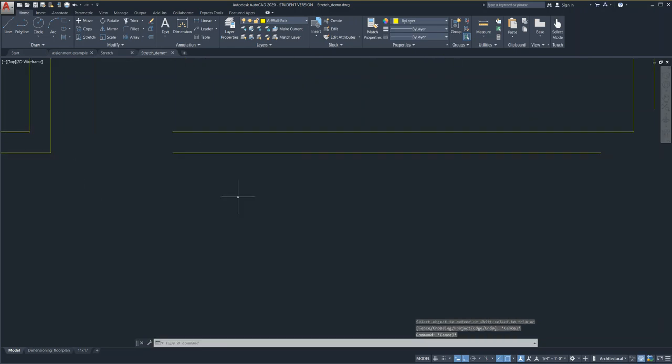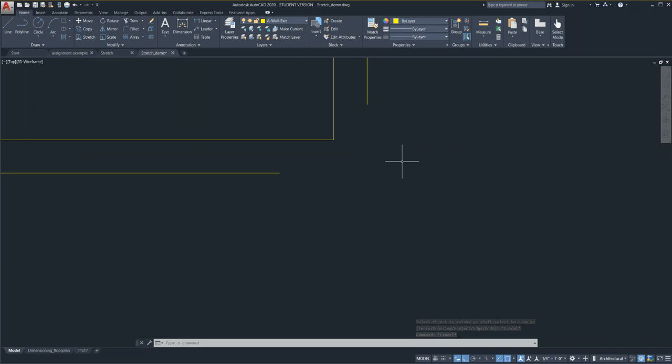Now, the problem with extend is that I can't extend into space, all right? So I can't type EX, enter, enter, and extend this or this into space to create a squared off corner here, okay? And this is where another command comes into play, and it's called fillet, okay?